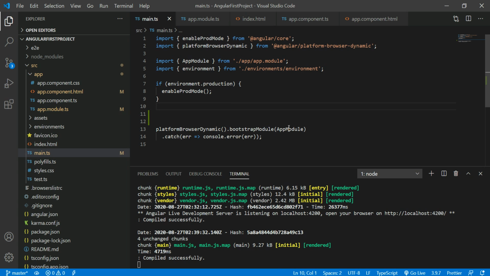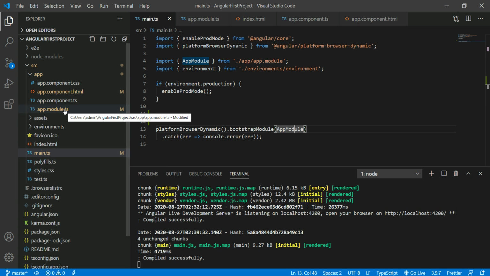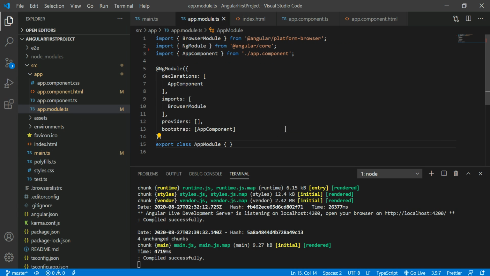Now, the app module is the startup module of this entire web application. If you go to the app module, just press F12 on it, or you can go to the file manually from the explorer. You can also just type F12 from here, and automatically you can go to that file. See this app module file. This is the startup module.